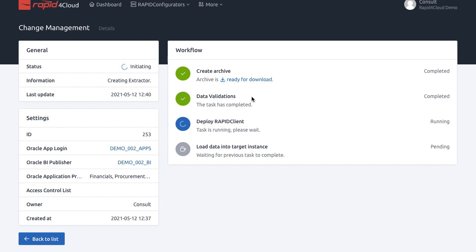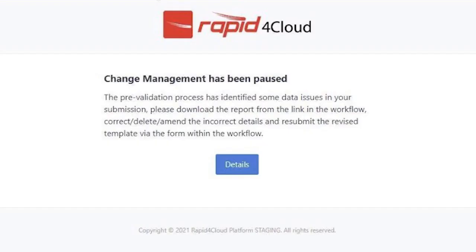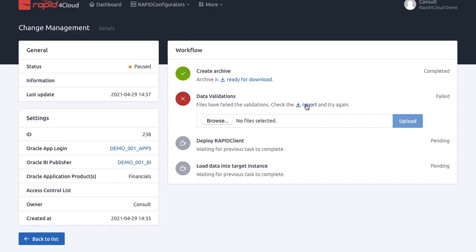So, after submitting your templates or BR100, if there are no validation issues found with the data, the workflow will just continue and start the injection. However, if some potential issues are discovered, you will be sent an email notification which will direct you back to the Rapid4Cloud platform where you can download a zip file containing the affected templates.